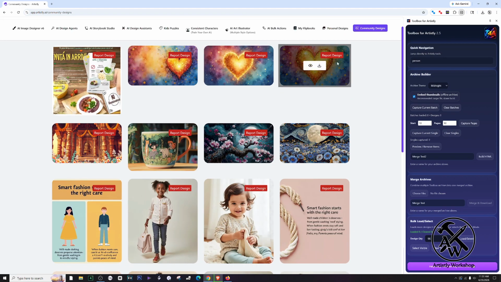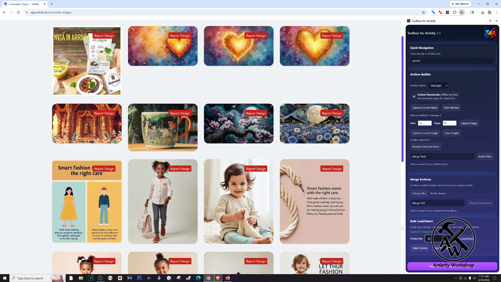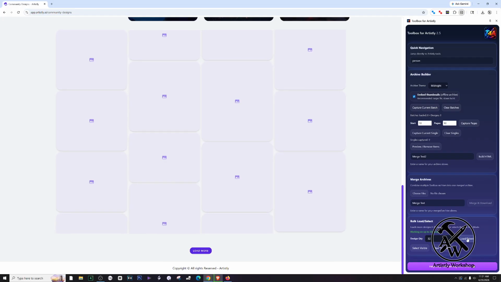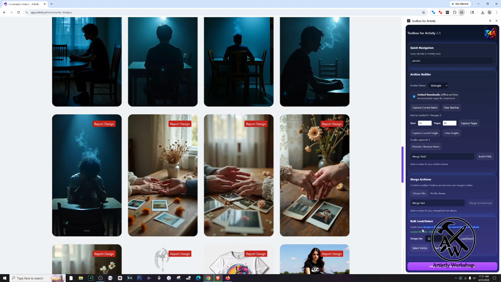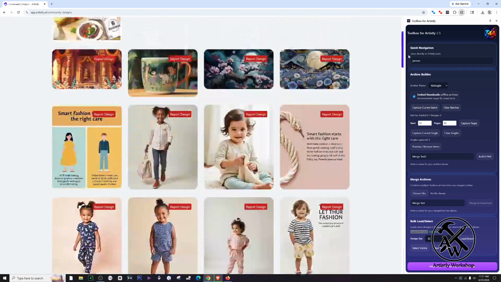So let's do it just to illustrate. I'm going to say let's load 32 more. We've got 20 loaded, 32 more. You'd think that would be 52, but the way it works, it's going to be 60. Loaded total, see it right here, 60 total. And that's what we have, 60 designs.